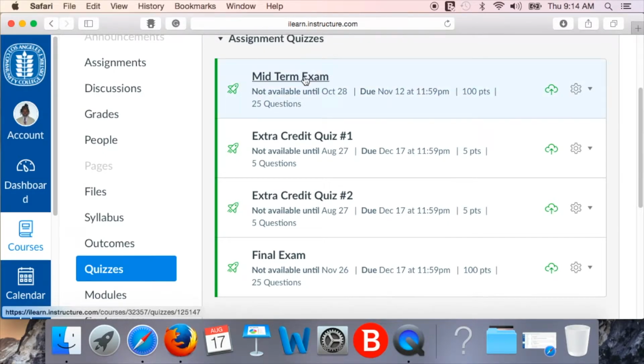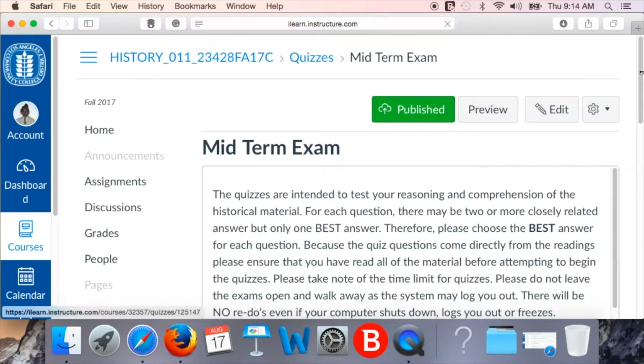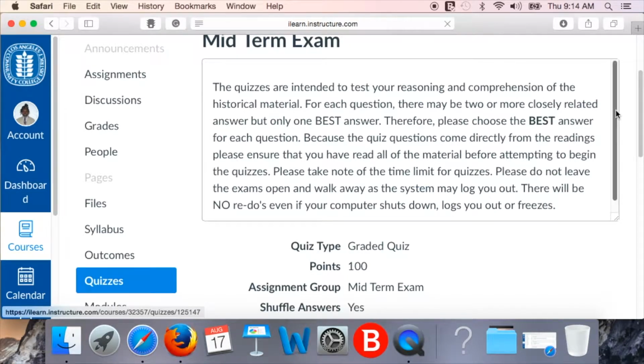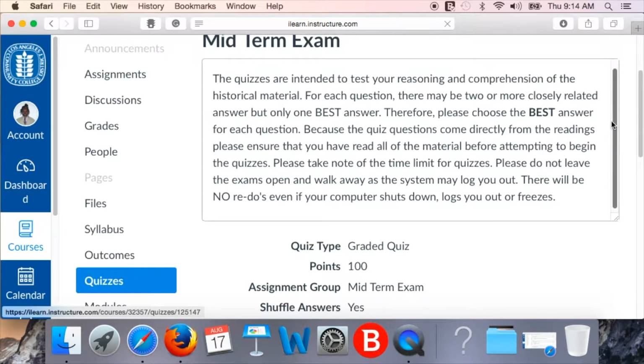For the midterm exam, you're going to click on it, and it gives you a summary of the exam. The exams themselves are intended to test your reading, reasoning, and comprehension of the material that you're going to be reading. An exam could be comprised of matching, choosing the right answer, fill in the blank, or it's just multiple choice.